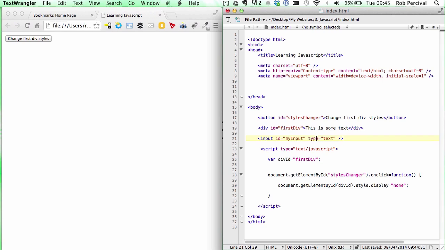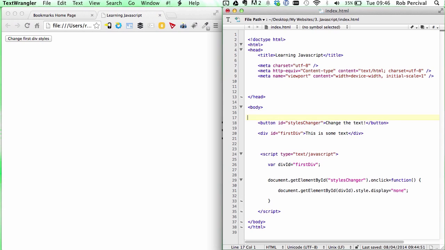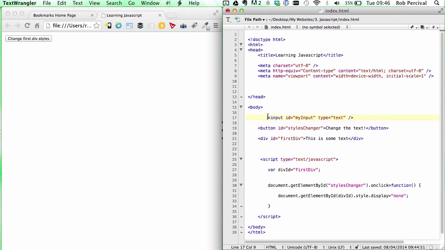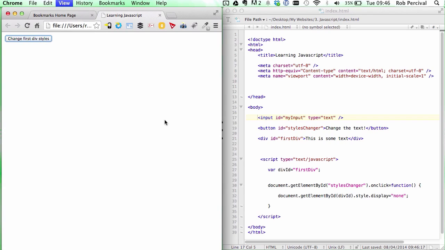And then essentially the input is acting as a variable that the user can control and the program can access to set as some value. So let's see how we might do that. First of all, let's change this button up there. And in fact, I think I'll copy and paste my input and put it at the top so that it all makes a bit more sense. So I've got my input there, the button, and then the text. Let's have a look there. So there's my text, there's my input, and there's my button.